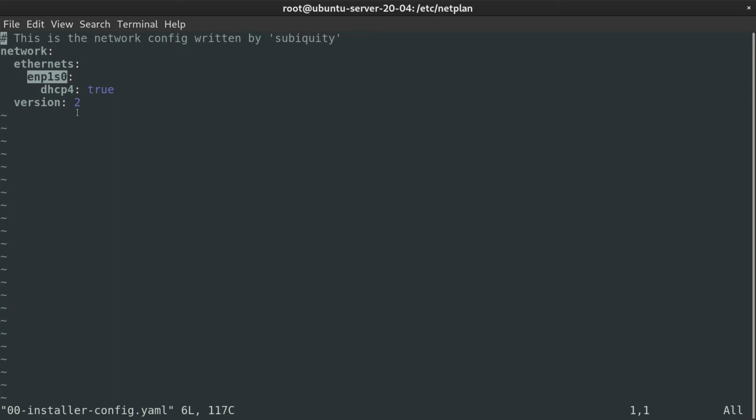But I want to remove DHCP and change it to static. And there's a couple ways to do that. First of all, this is written in YAML. So if you haven't worked with YAML before, you want to make sure that your syntax is correct.